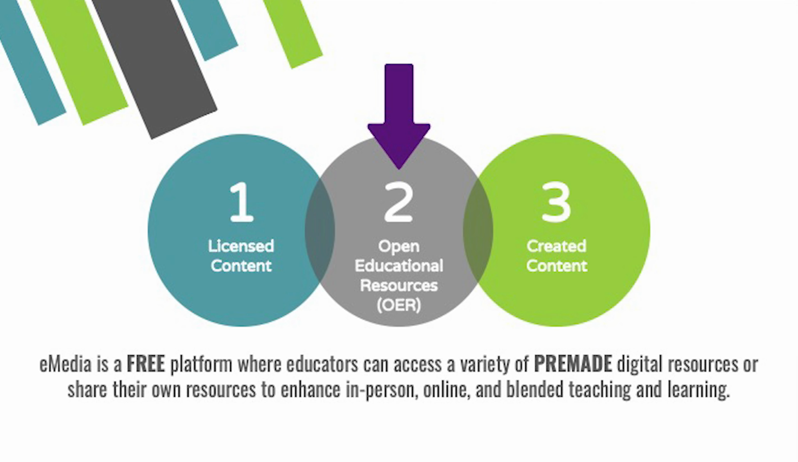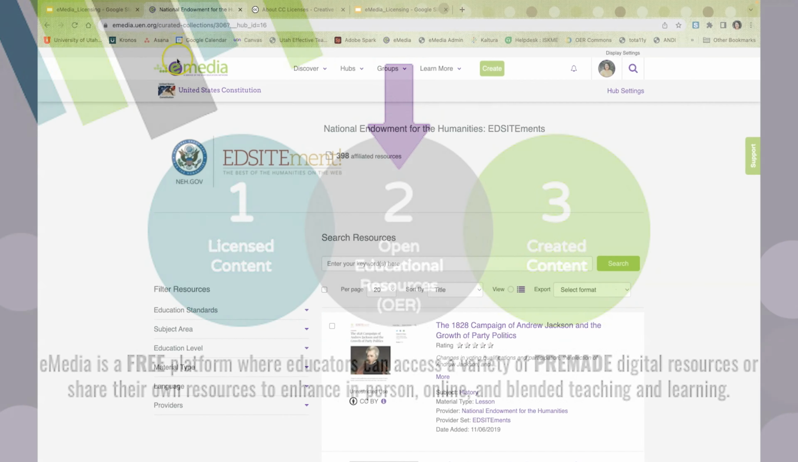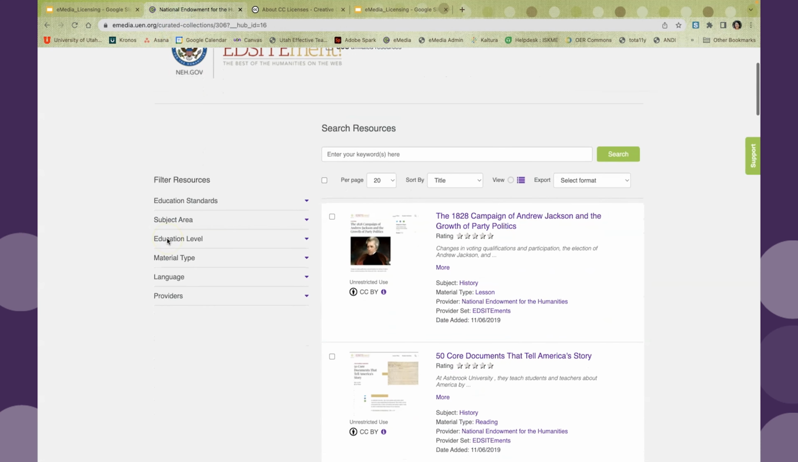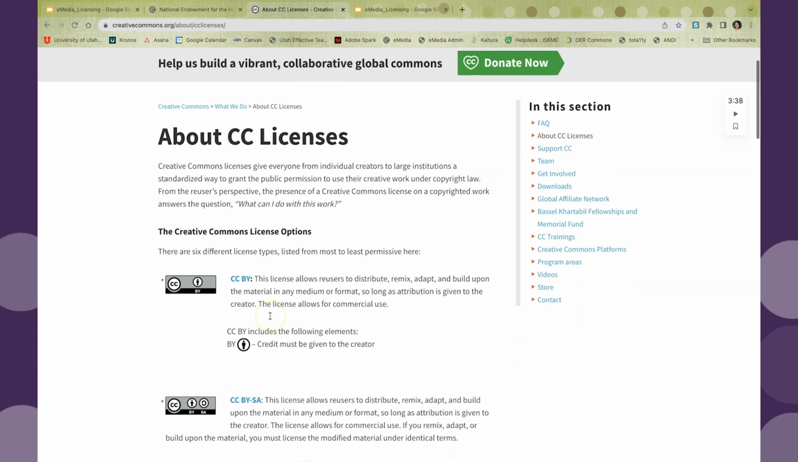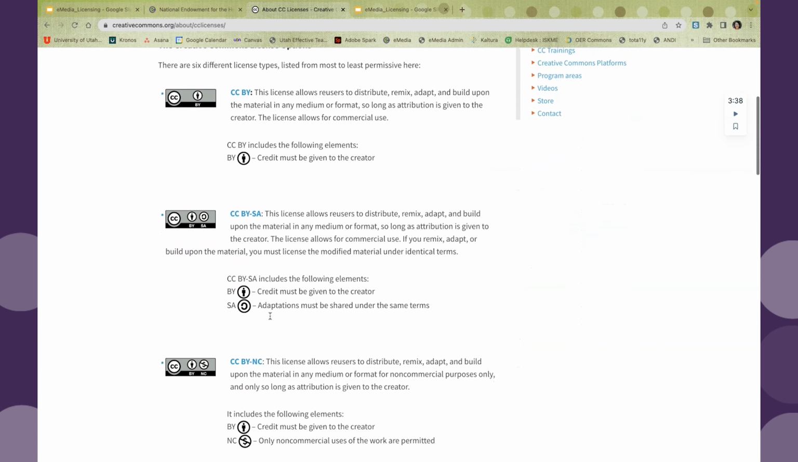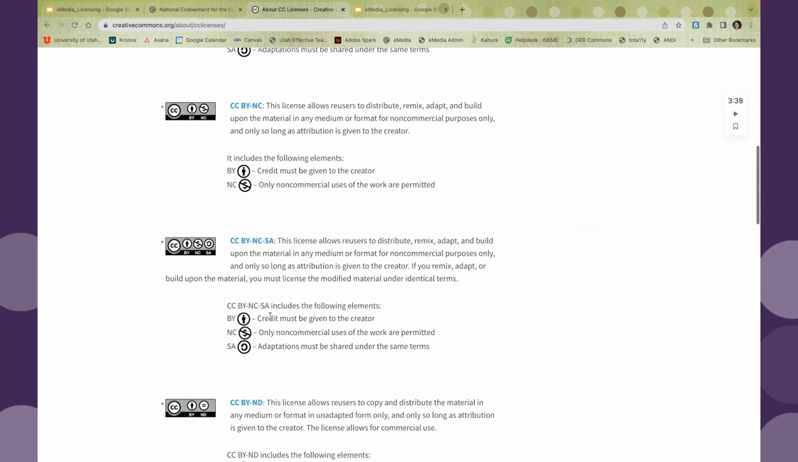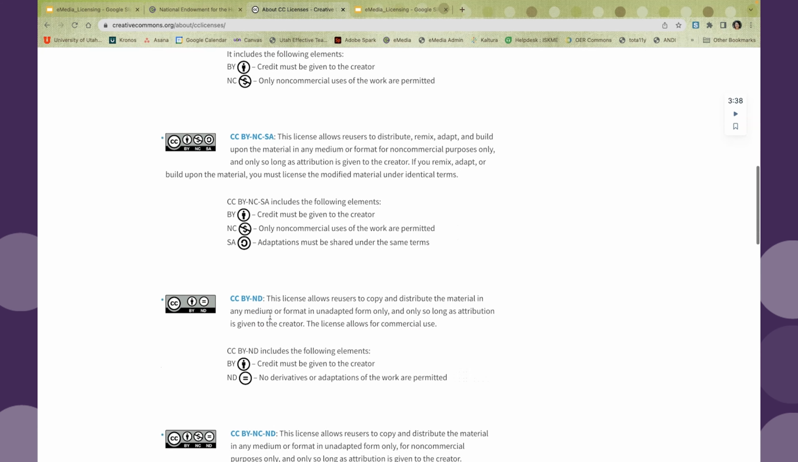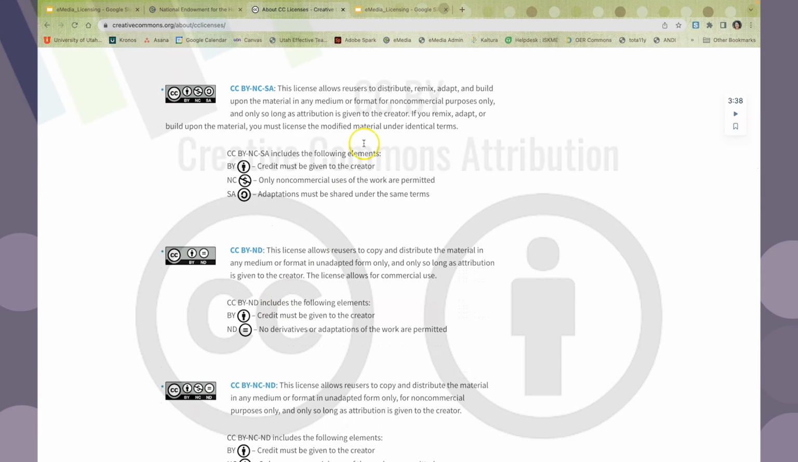Option 2. Many eMedia resources are curated and added to the database by our eMedia librarians. These resources are generally openly licensed and labeled with a Creative Commons license in eMedia. There are 6 different CC licenses, and each one tells you what you can and cannot do with the resource. Let's take a quick look at the CC license options.